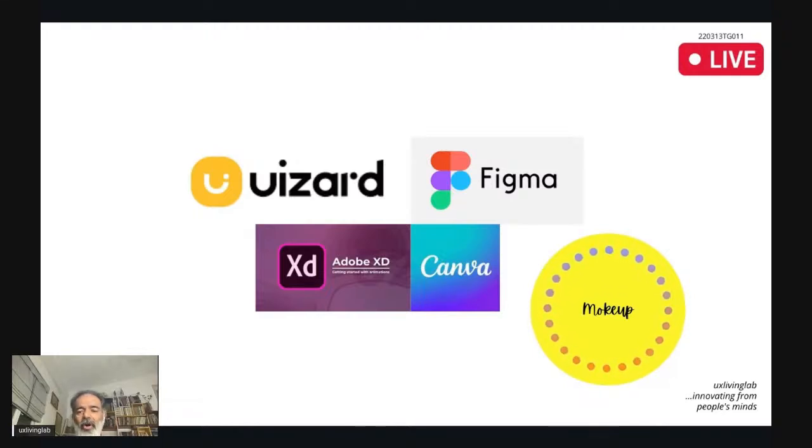So deliver your mockups in any of these softwares. UiZad, Figma, and Adobe have almost similar screens. The layout of the screens, the software platform, is almost the same. Canva is a little bit different, but more or less the purpose is the same. These softwares give a platform like a presentation. It will work like presentation software.